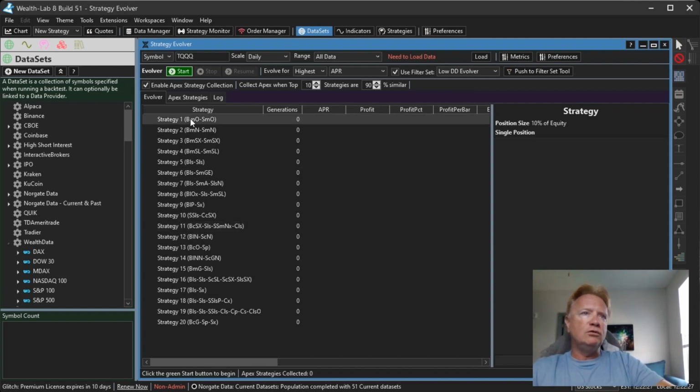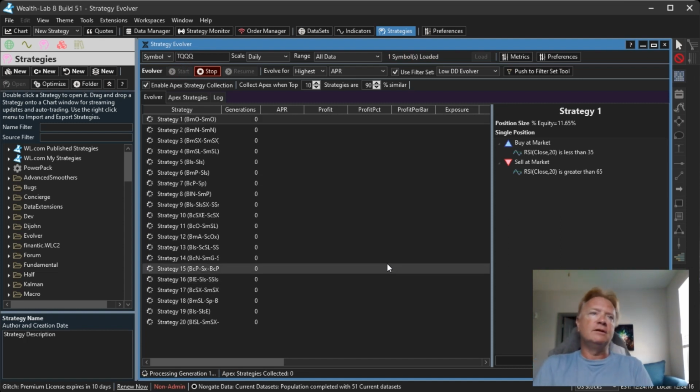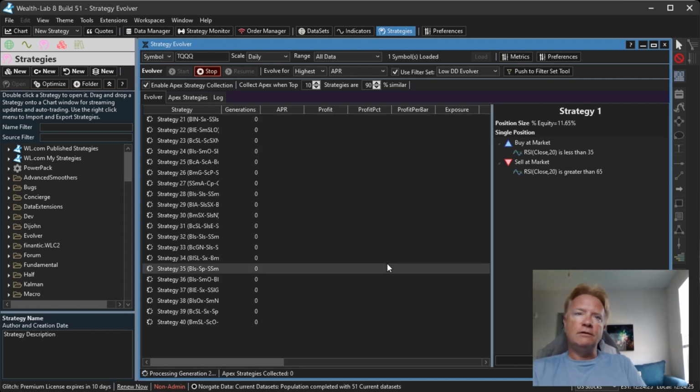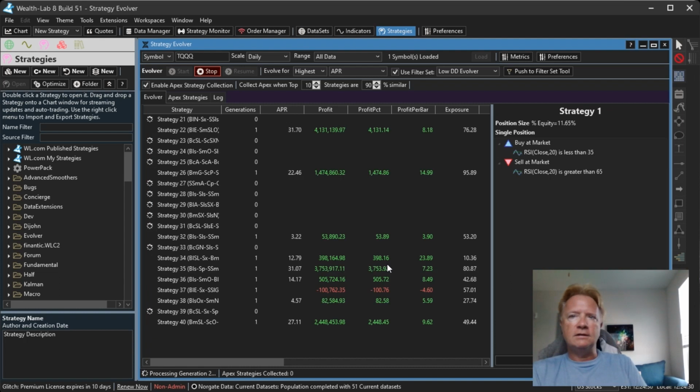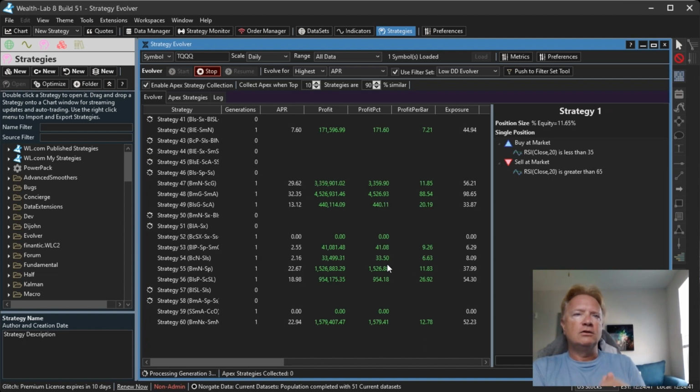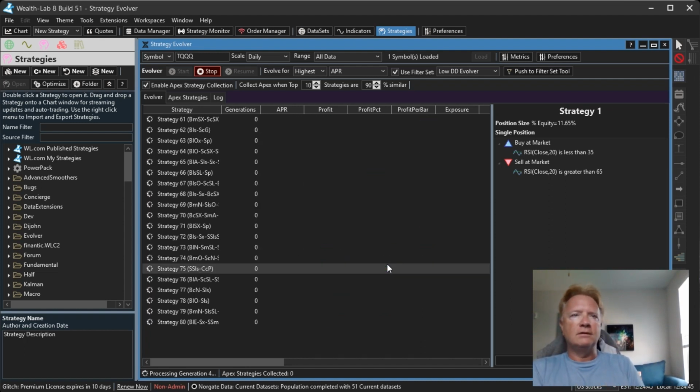So what I'm going to do is run the evolution just on one symbol, TQQQ, daily data. We'll use all data and we will click start. So here we go. The evolver is processing the initial 20 strategies in generation 1. Looks like none of those strategies have met our selected filter criteria, so they were all thrown away. We've got 20 new strategies for generation 2, same thing happening for generation 3. Let's see how long it'll take before we get a strategy to survive this process.